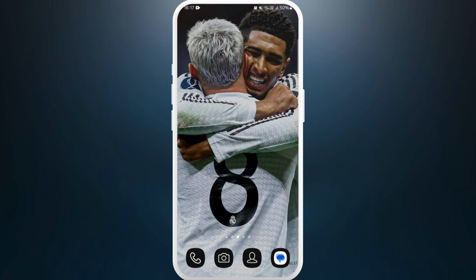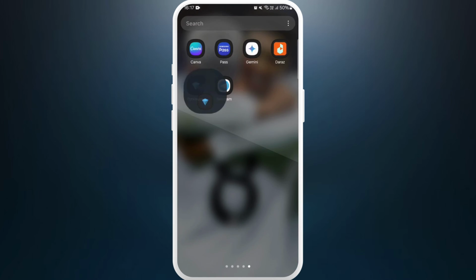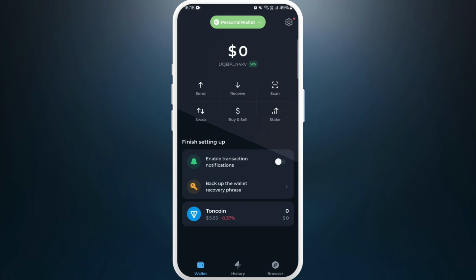First of all, on your phone, make sure that you've already downloaded the Tonkeeper wallet app. Once you download the app, launch the app on your phone. After you are in the app, make sure that you are logged in with your account. If you don't have any account, you can easily create a new one. Once you are logged in, you will see this interface of the app.